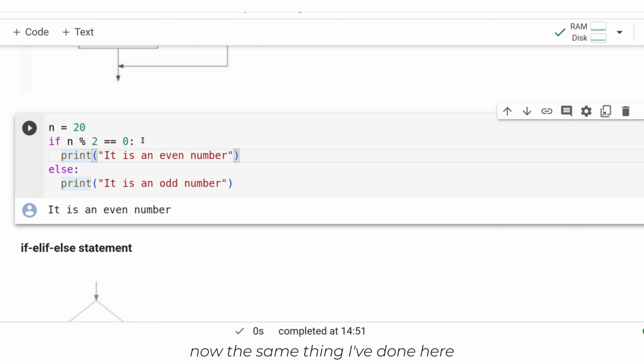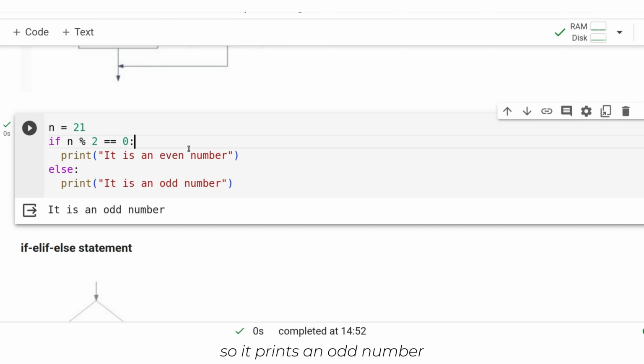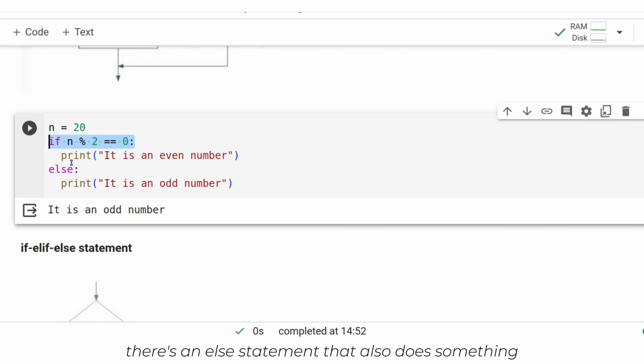Now, the same thing I've done here, I'm now introducing the else keyword. So here I'm saying if this number is divisible by 2, print an even number, and we know that this is an even number, right? But once we change this to 21, for instance, we know that the remainder is not 0, so it prints an odd number. So this is a typical case of if and else. So it's not just the if, but when that if statement is not fulfilled, there is an else statement that also does something.